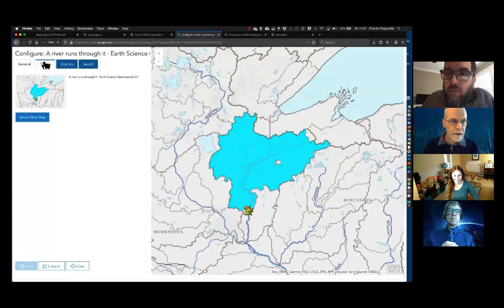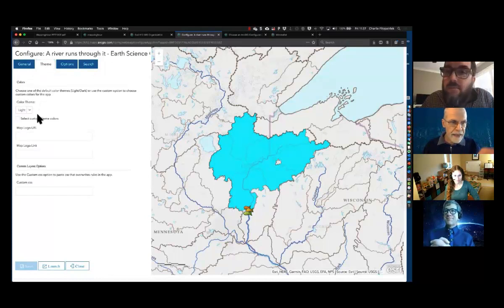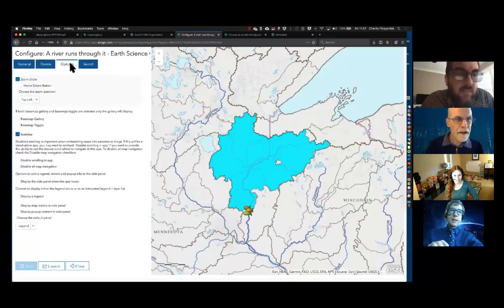All right. So this is the select the web map. We've already got the right map that we want. A theme. Oh, we can have a light and a dark theme maybe. And select colors. If I've got a special logo that I want to use. Custom layout. Oh, if I'm into custom CSS, that's for programmers. That's not me.